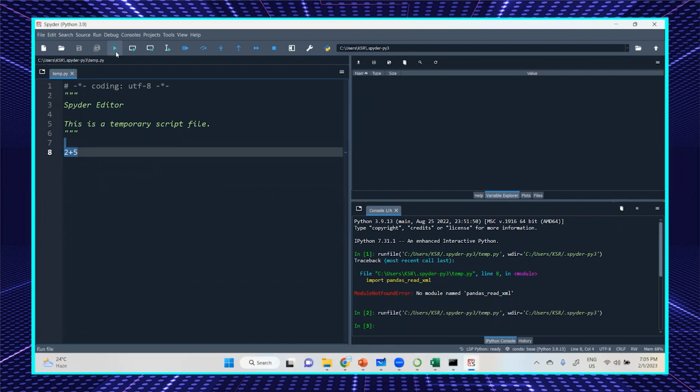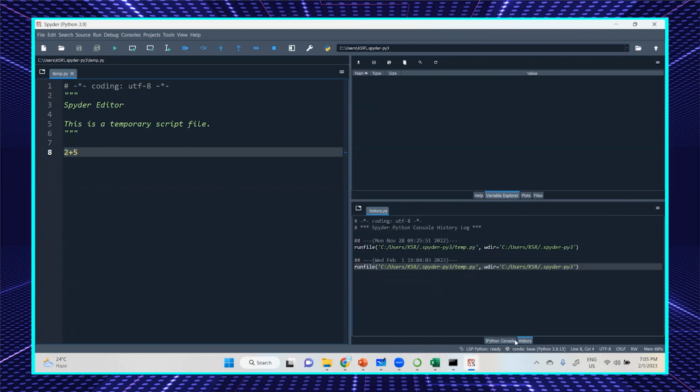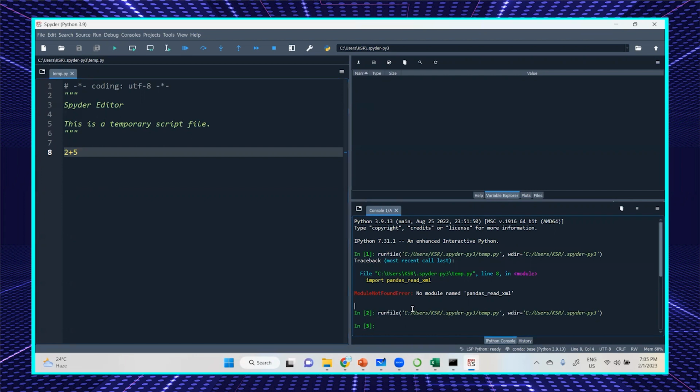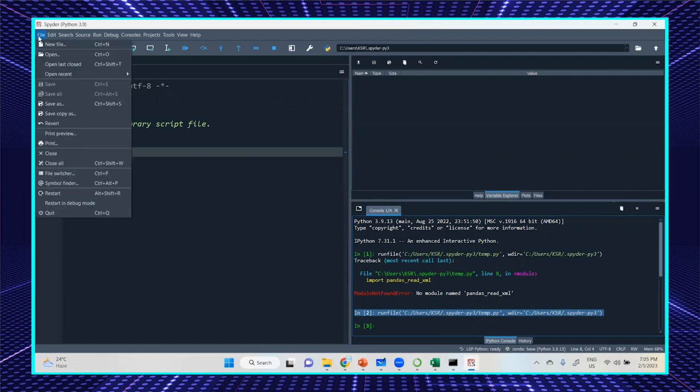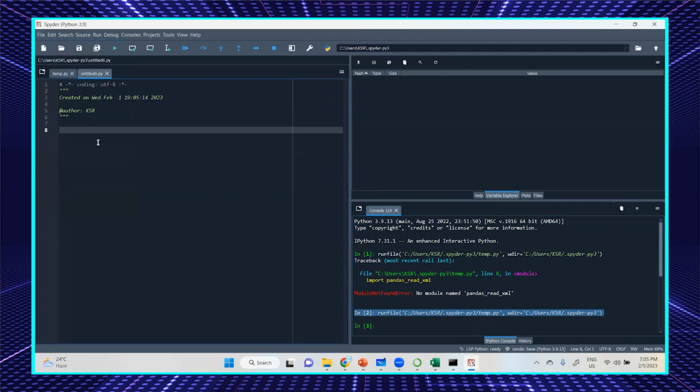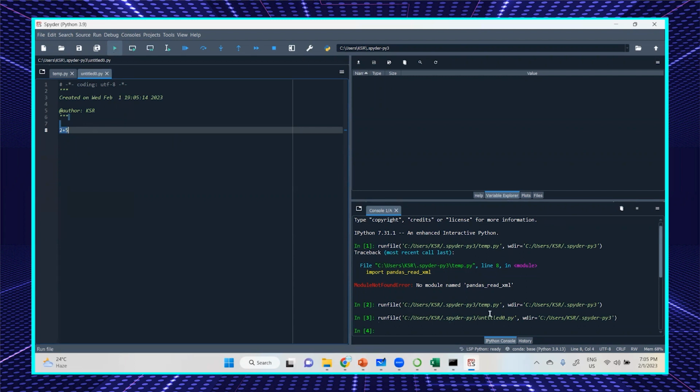Why is it not displaying the output? Something went wrong with Spyder. Maybe the latest version, we might have to update it. That could be the probable reason. New file, 2 plus 5. Run file, maybe it is in Spyder.